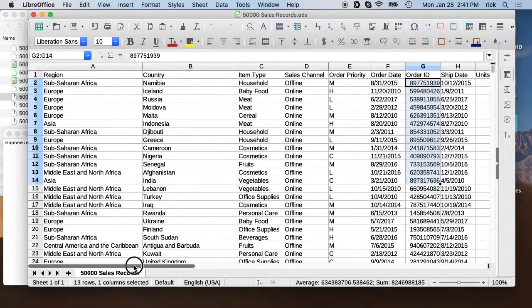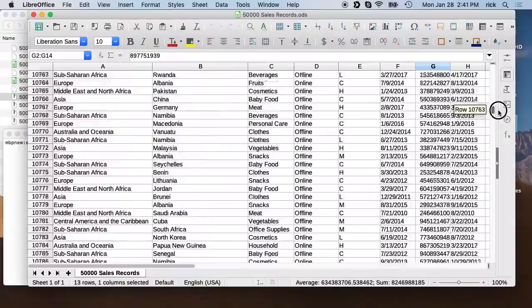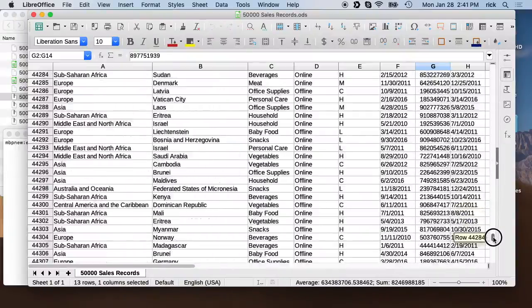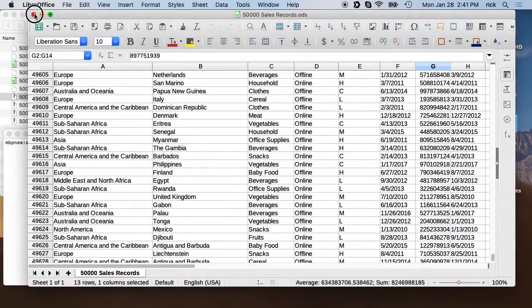And I don't know how many columns this has, quite a few. So this is kind of like a standard spreadsheet you might see. And it has 50,000 records, supposedly. I haven't looked down yet. So we have 50,000 records. So I'm going to close this here.